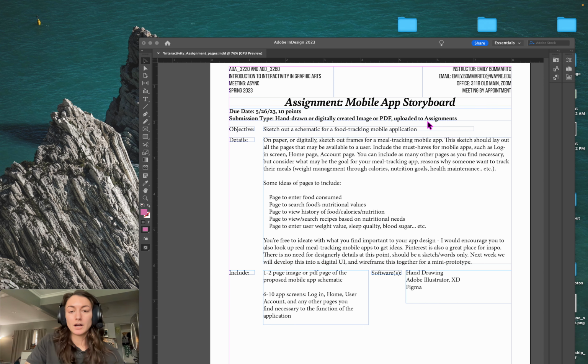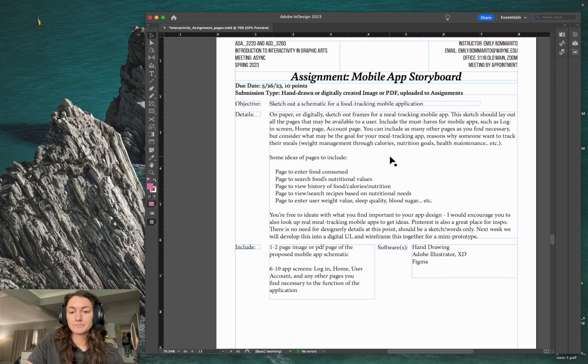Yeah, so definitely need to include a home page, a login page, an account page. Those are must-haves for this food tracking app, but also think about why people would use food tracking. There's many different reasons. Maybe weight management, maybe nutrition goals, like trying to reach a certain amount of iron intake per day, or health maintenance, for example people who get migraines, maybe certain foods trigger them and they're tracking that.